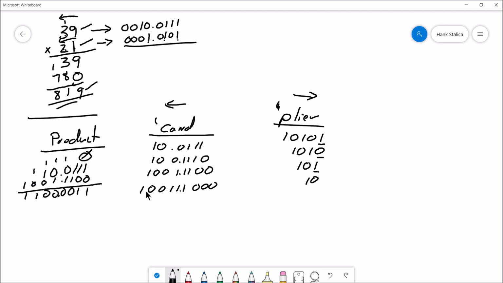Okay. And start the next repetition. Well, this is 0, so don't add anything to the product, and then just go right onto your shift. Okay.